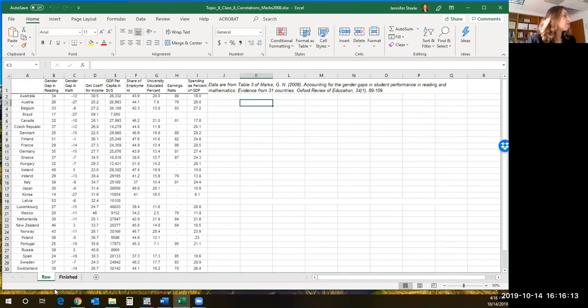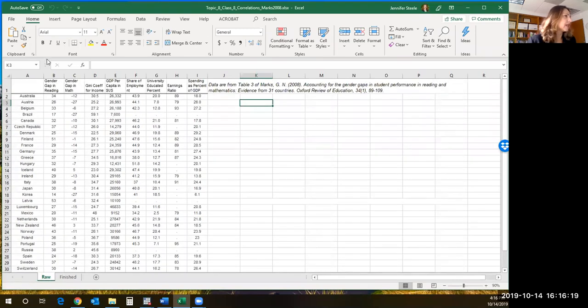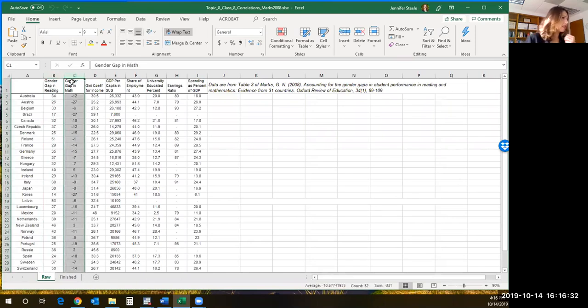So in column A, we have all of the countries in the data set. There are 31 countries in the data set. Then we have the gender gap in reading, gender gap in math, and I think positive means the gap favors women, and negative means the gap favors males. So the gap is the average female score minus the average male score. So negative means that males are outperforming.